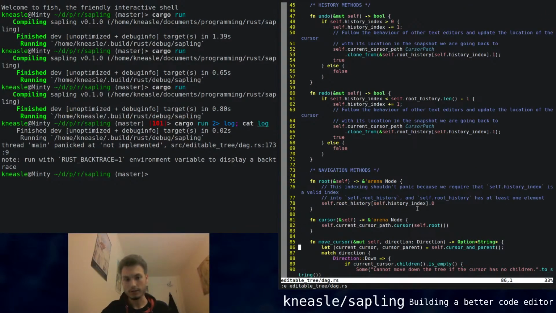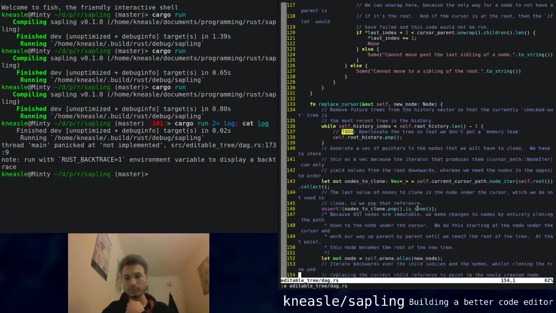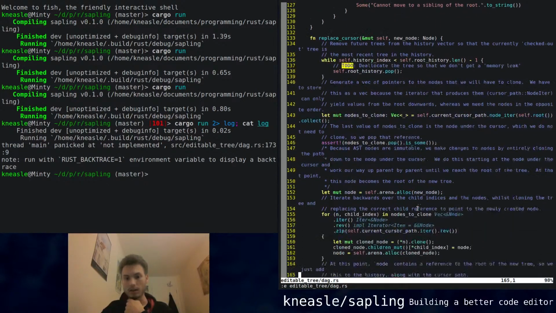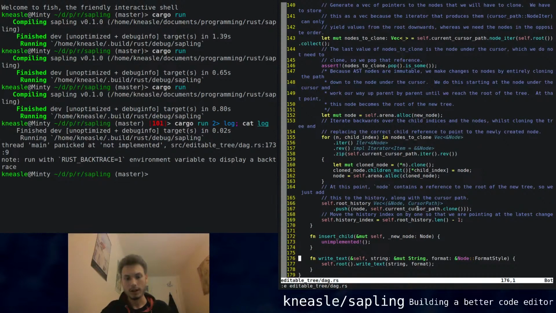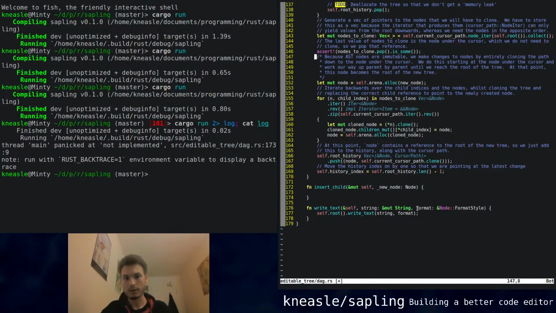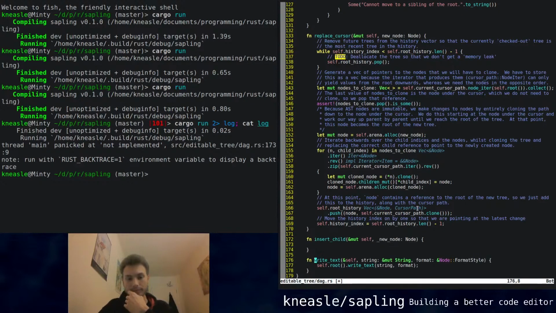Oh, the lines are wrapping. That's a trade-off between having the code big and the lines wrap, or just having it smaller. Insert child, here we go. This is where we need some code. I'm going to make the code a bit smaller so that we can actually see what's going on.